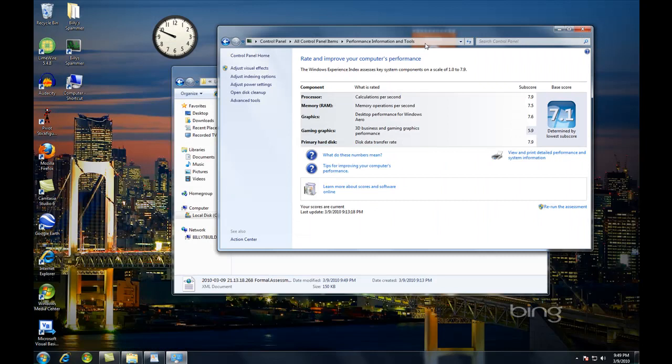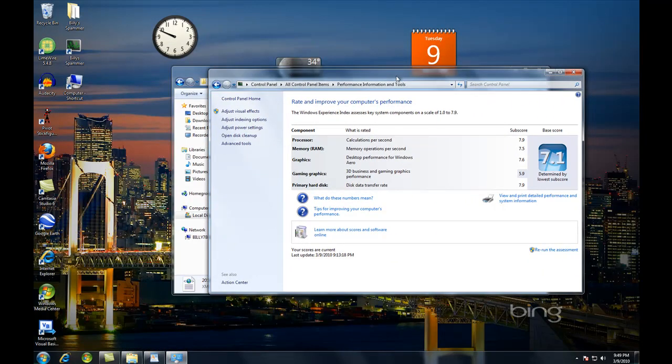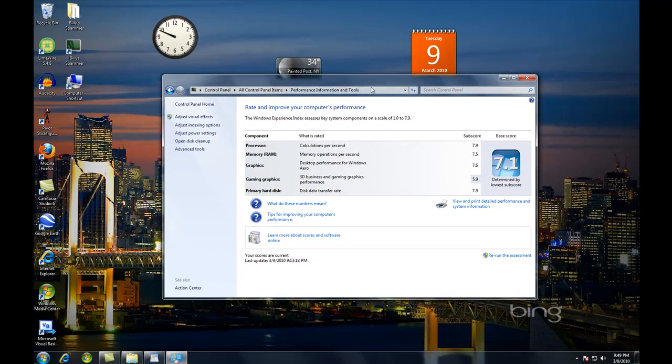Let's just minimize it, go to this. And here's a feature I actually love about Windows 7. It's called Shake. You just take your window and shake it, and it makes any other window around it disappear, so you can make this your focusing point. Just hit F5, or just click refresh.